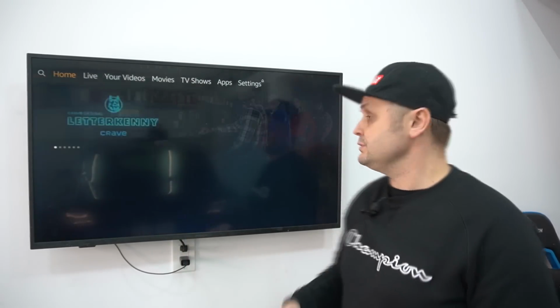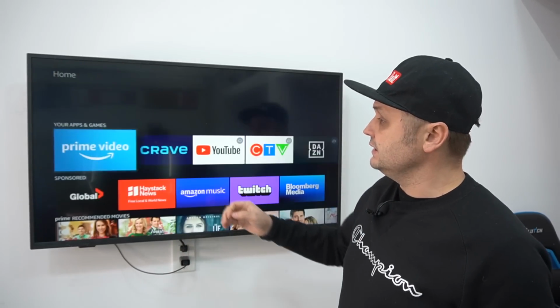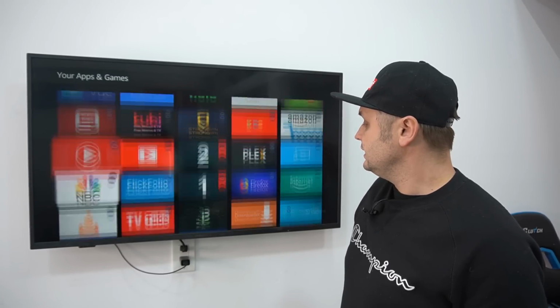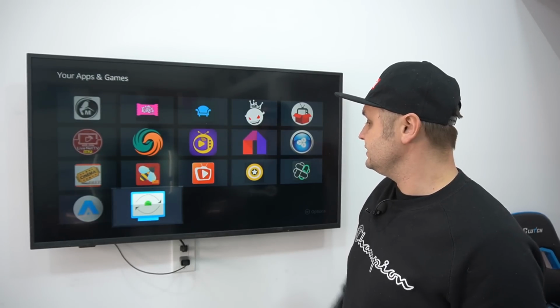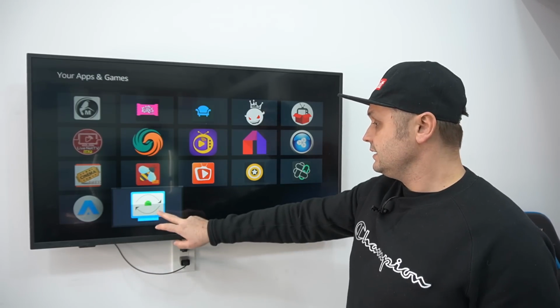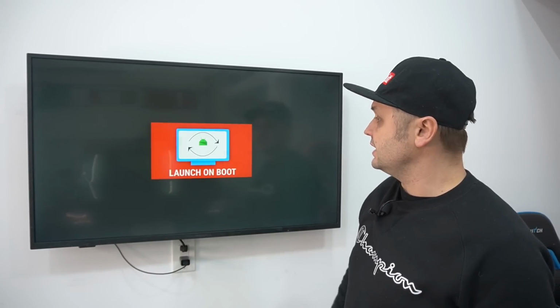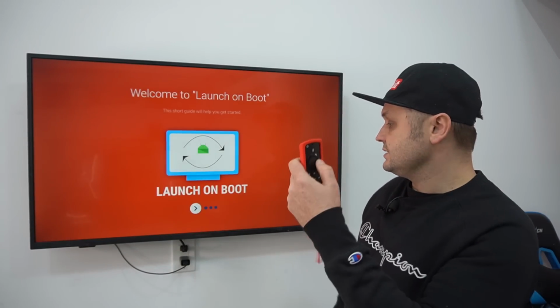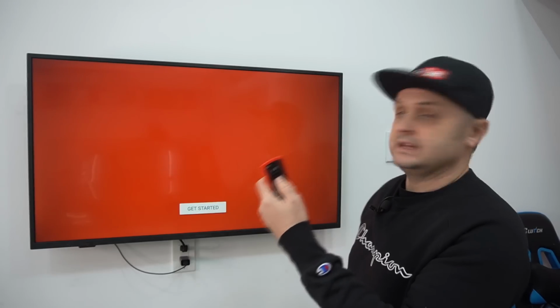Let's hit the home button. Let me show you how to get ATV Launcher going, okay? And scroll here, we should have this downloaded. This is launch at start and this is ATV Launcher, okay? Click on the little launch at start or launch on boot. It's going to take you through the process. You can just click the forward arrows and get started.